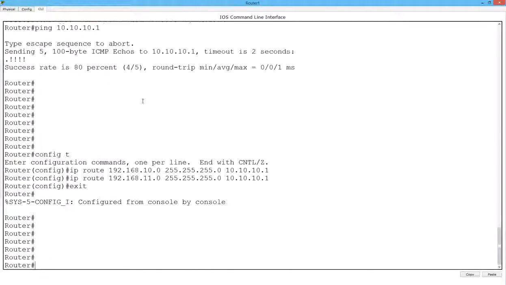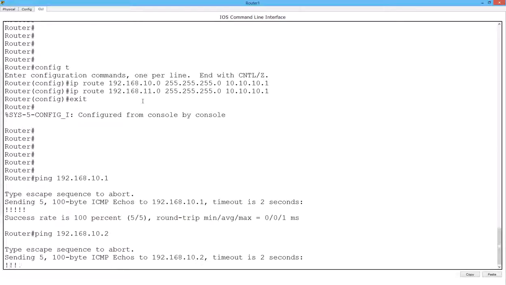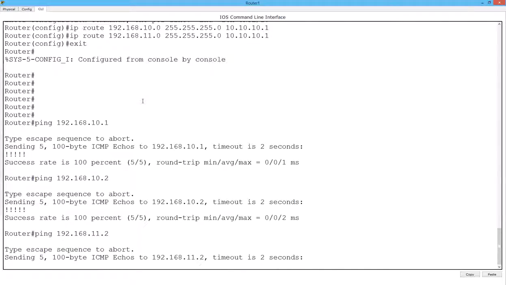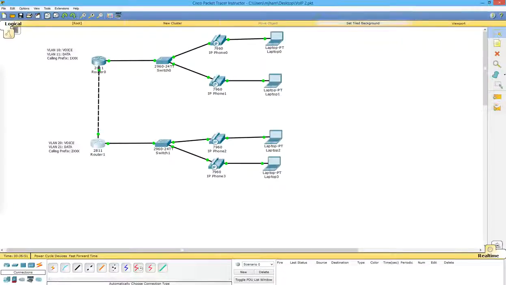To test this, I'm just going to quickly do a couple more pings from this router. If I try to ping something on, let's just do 10.1, just see how that goes first. Okay, so that's working. I believe there's a device sitting over there with 10.2, we can see. So we can at least talk to the voice network. How about the data network? 11.2 is working as well. So all we've done is connected these two routers and set up static routing in between them.